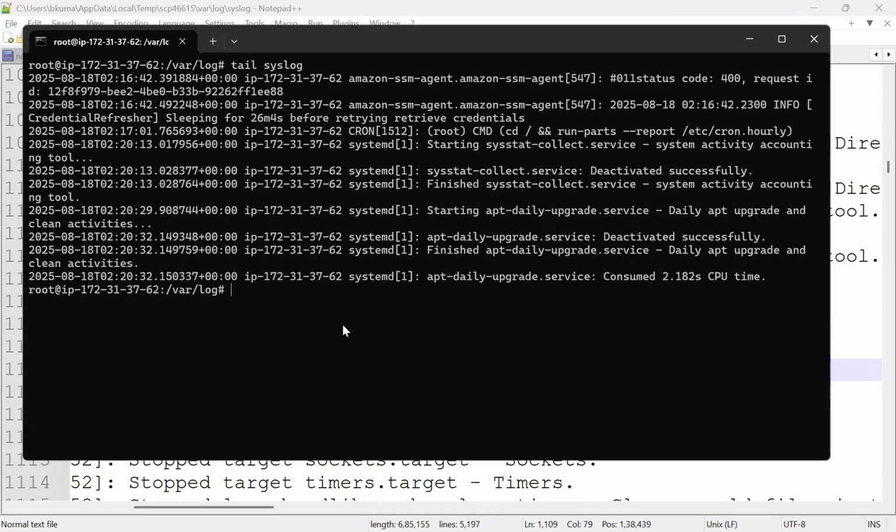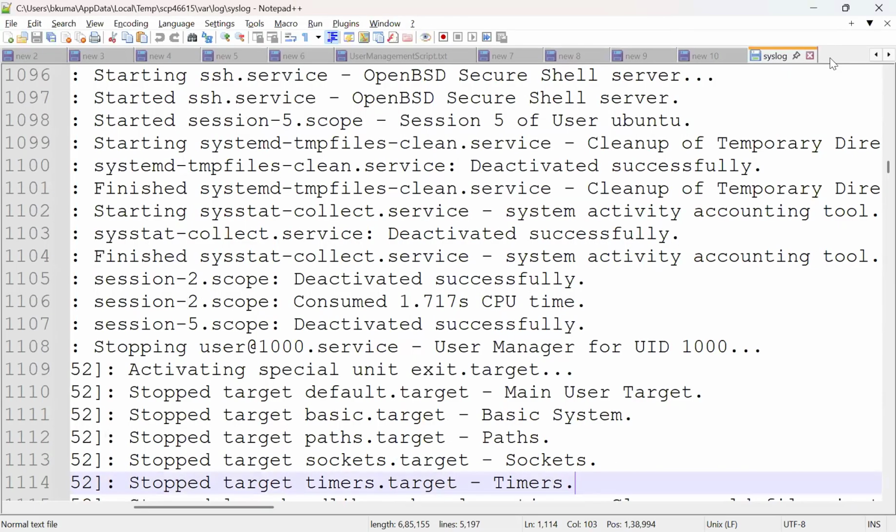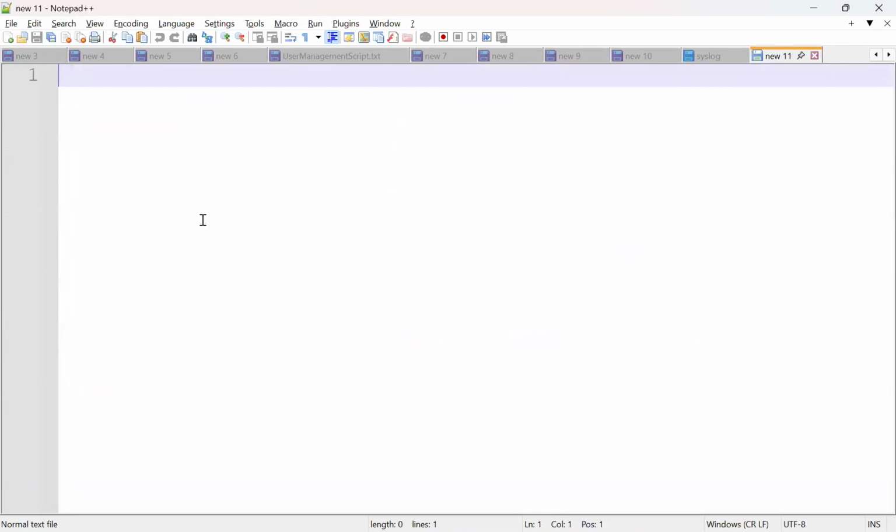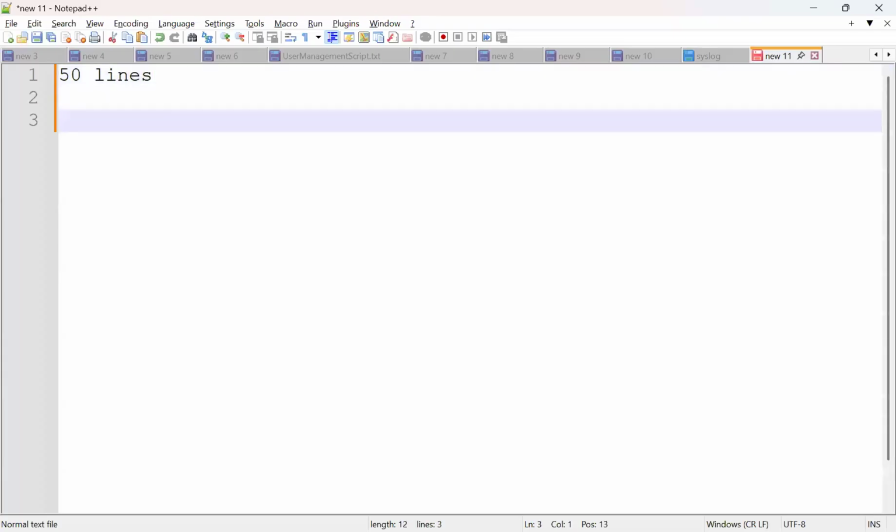Now there is an interview question. Can you list out the lines between 20 and 30? In a file, we have 50 lines. I want to display between 20 and 30. How can you display?